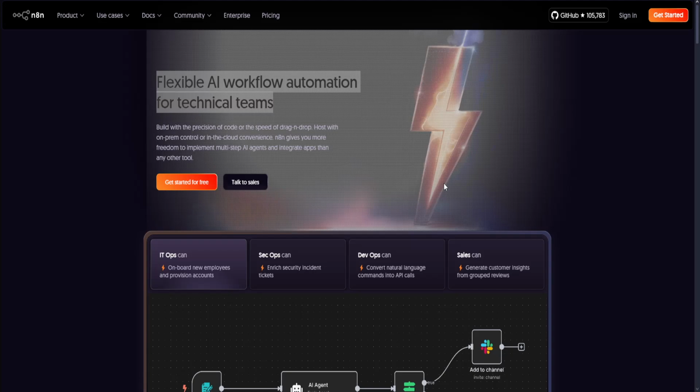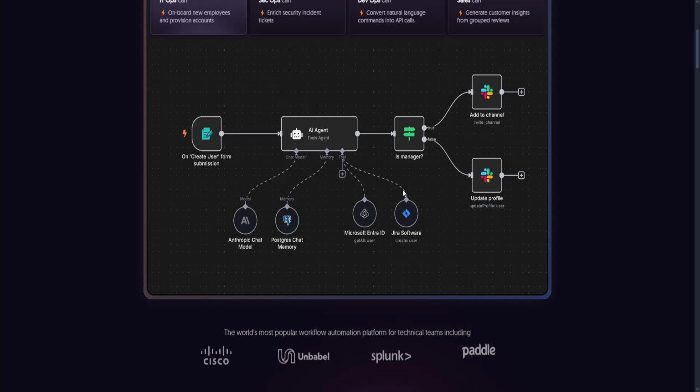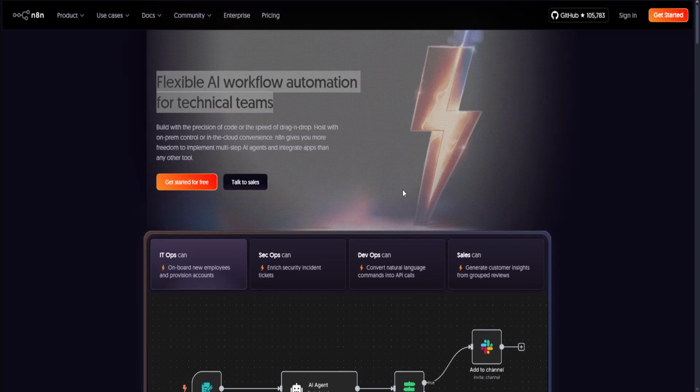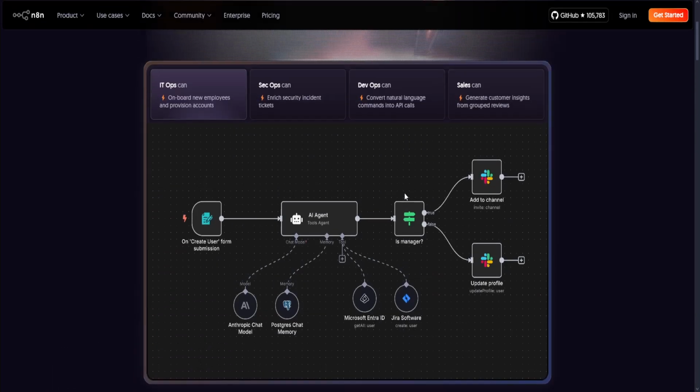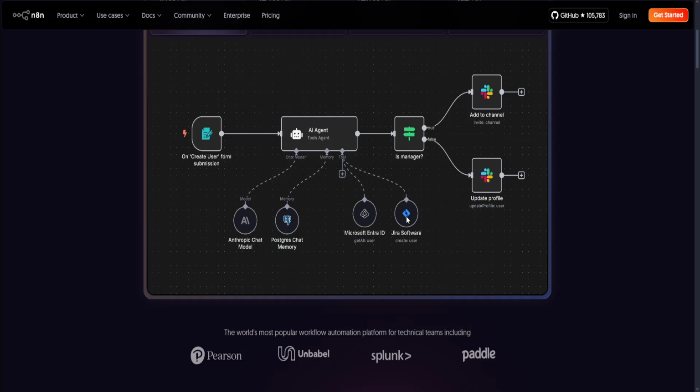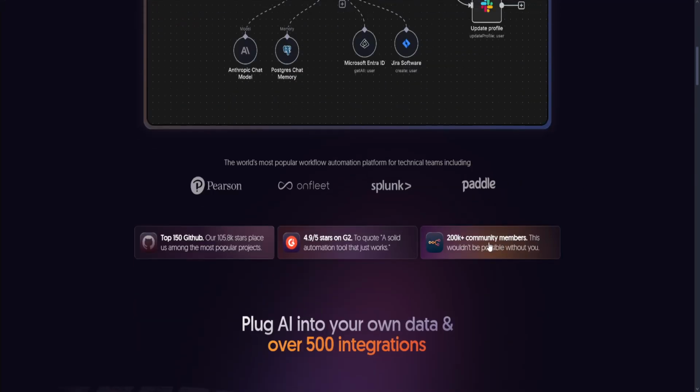It is 100% open source and self-hostable. It also has a massive community and node integrations. It's great for traditional automation tasks. It has a visual editor with advanced logic handling, and there is no vendor lock-in.